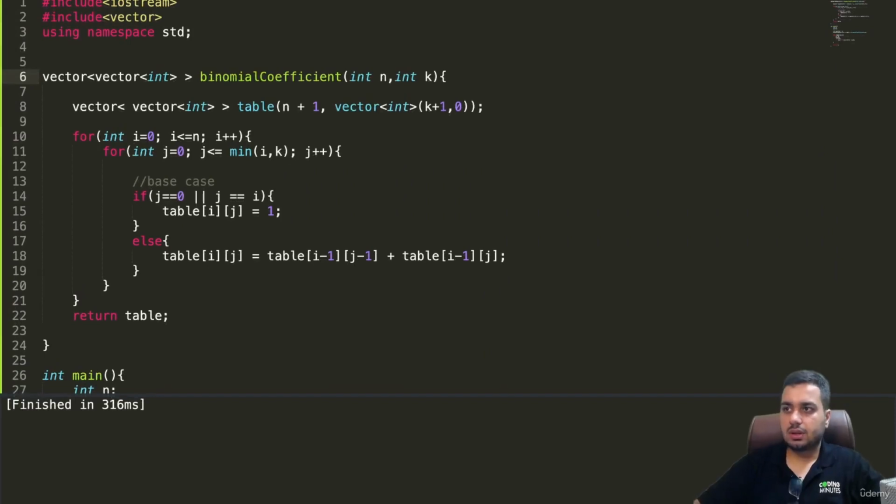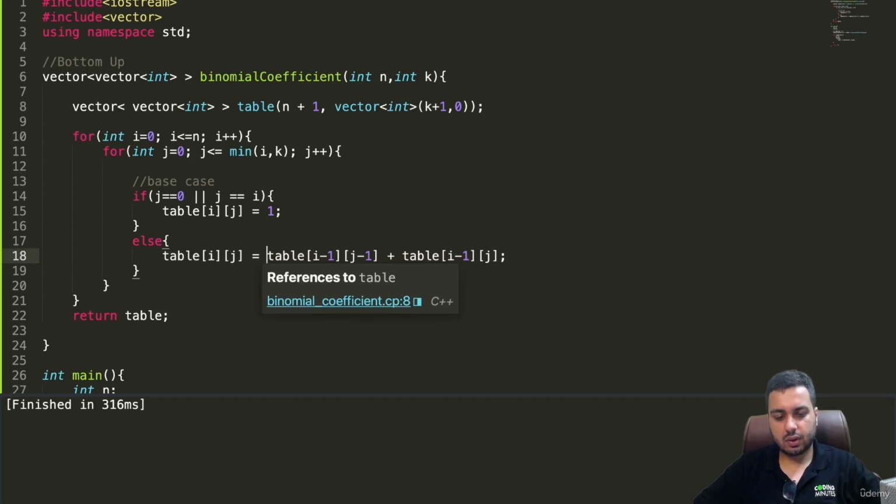So I hope you understood the bottom up approach for computing binomial coefficients. This may be helpful if you want to make queries, or if you want to print nCr modulo something, maybe nCr modulo some big number m. In that case, you can put a modulo here, and that should be okay.